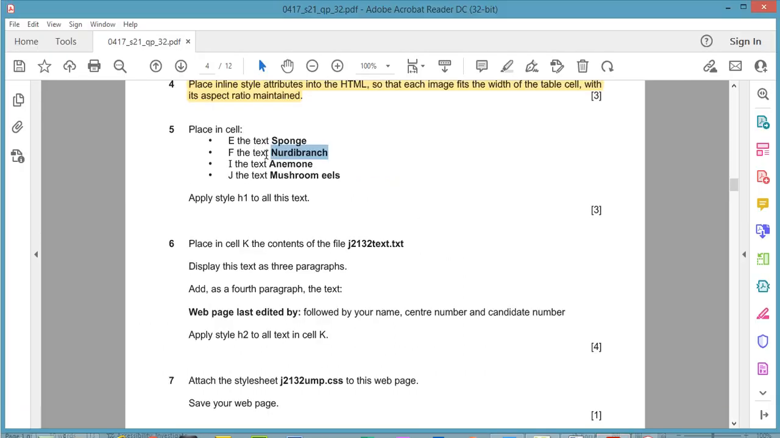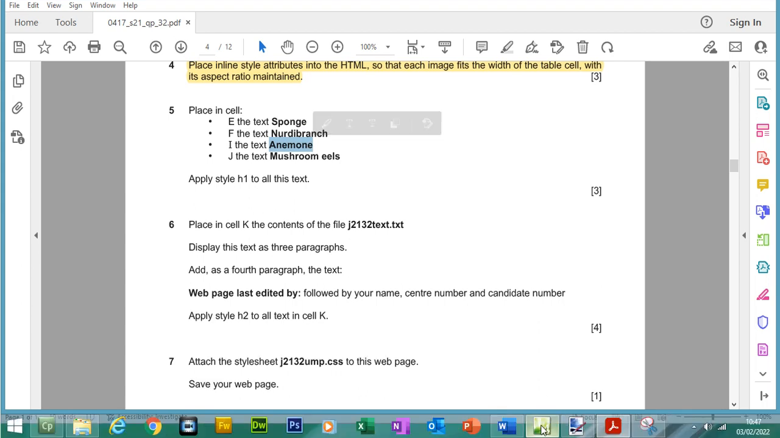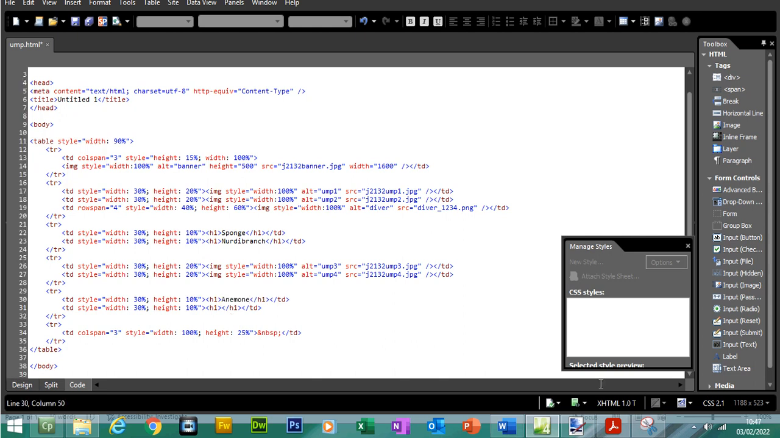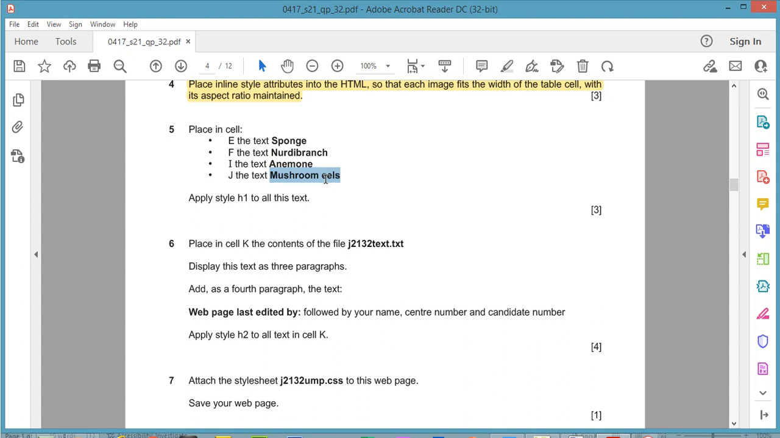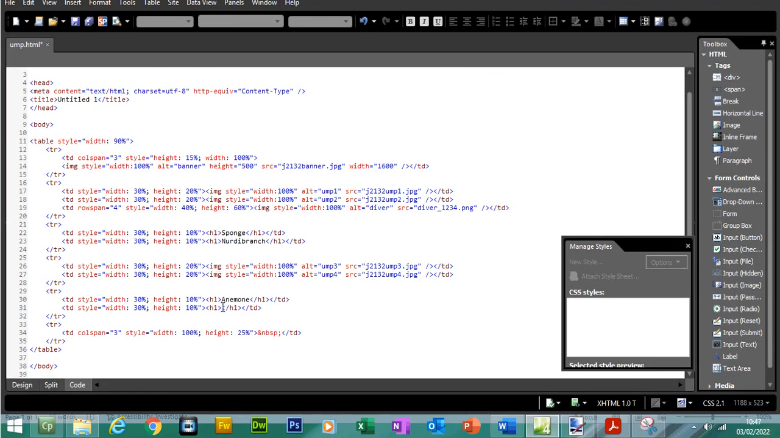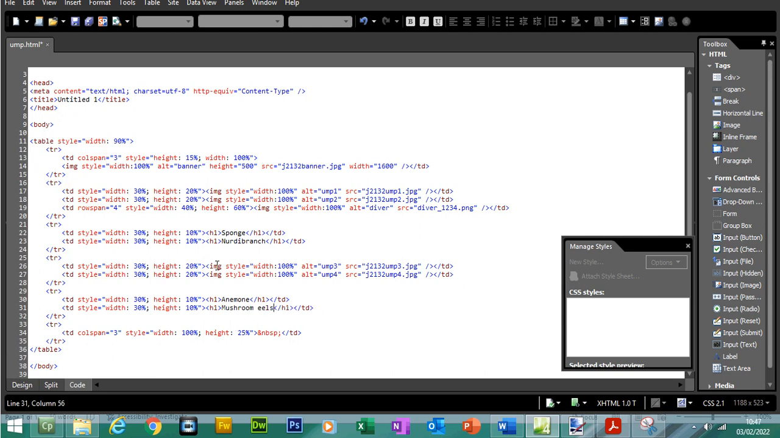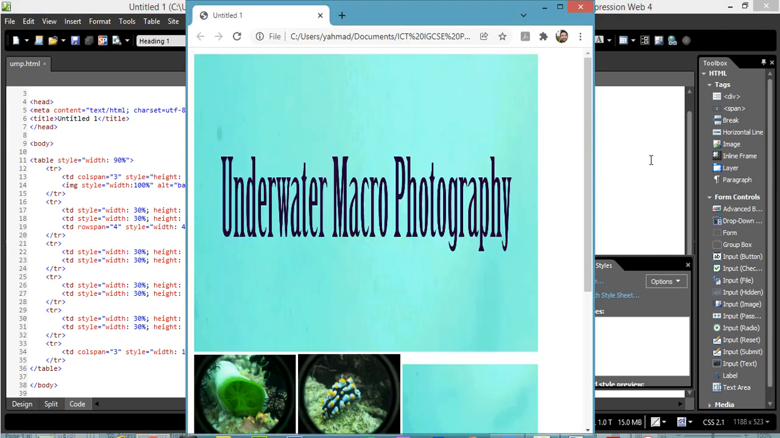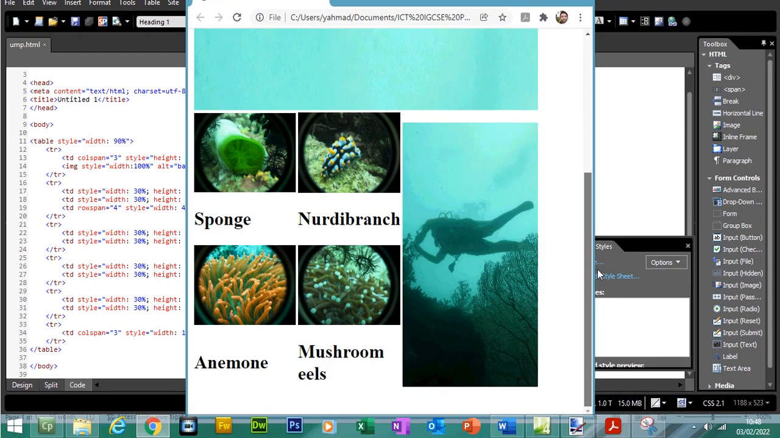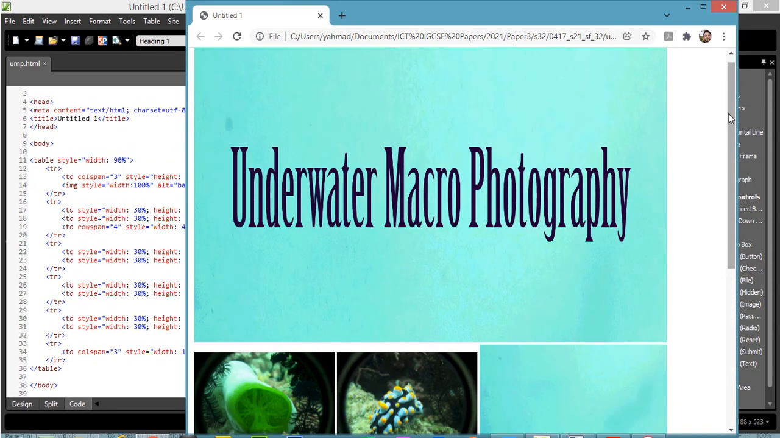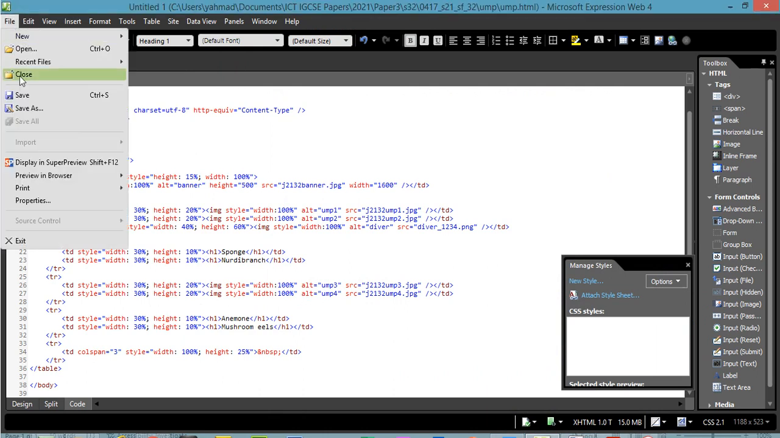Okay, so let's put this in. Done. Okay, and let's go to the browser, have a quick look in the browser and see what we have so far. We have the pictures, we have some text. Yeah, that's fine. Great. Okay, looking good. Save the changes.